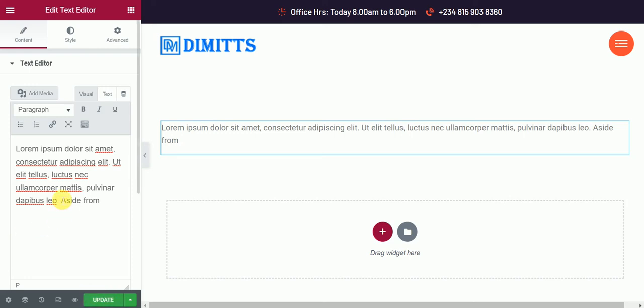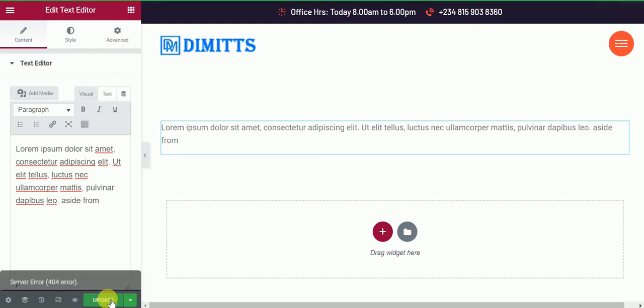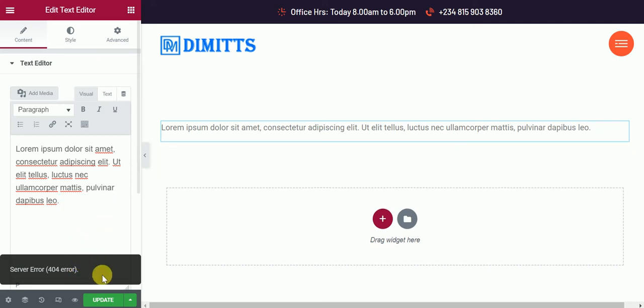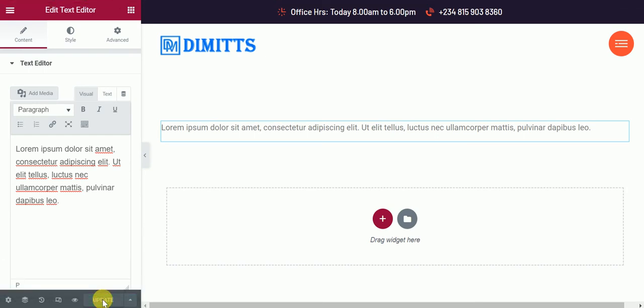If it's starting the sentence, you can say yes, that's the problem. If it's not starting a sentence, let me make this smaller, I believe it saves fine. But if it's starting a sentence and I try to save it, whether it starts with a capital letter or not, the problem still arises. And if I take away this "aside from" and try to update, it's fine again. So there is a problem with this keyword. So this is the first problem. I want you to look out for this keyword.